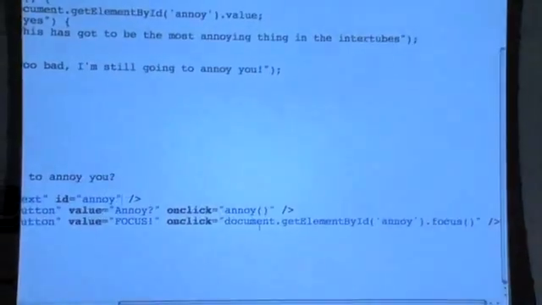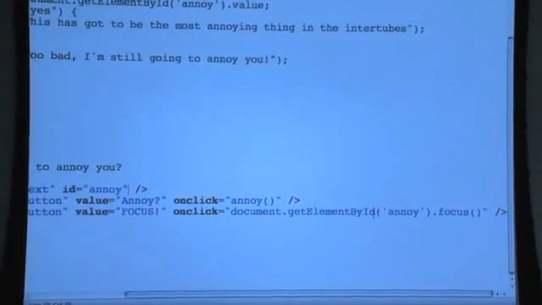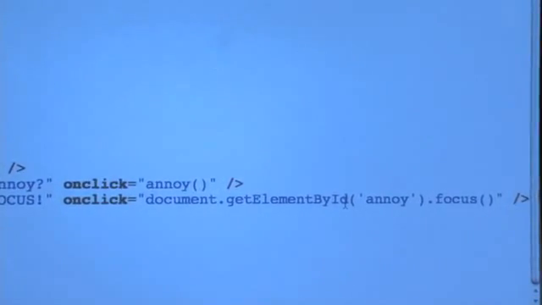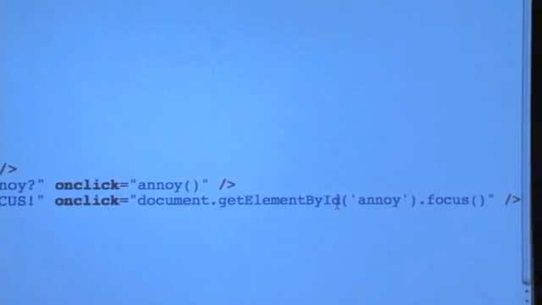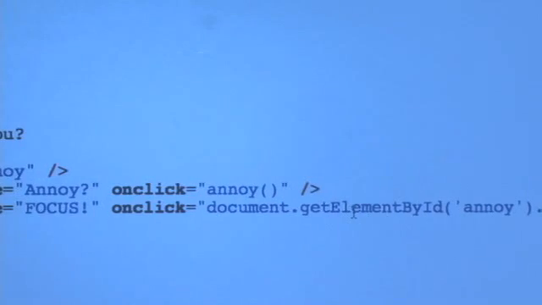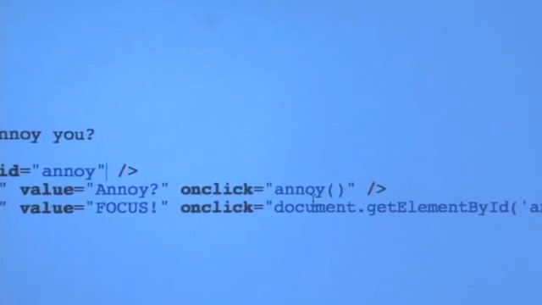The other thing is here it says document.getElementById. So you can either encapsulate all of it into a function and call it, or just call it right away by giving it actual JavaScript, saying document.getElementById.focus, and every time I click that, it focuses the text field. Is that clear? Great.